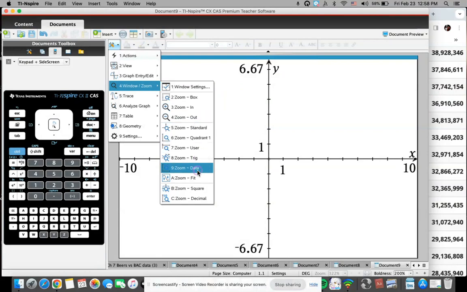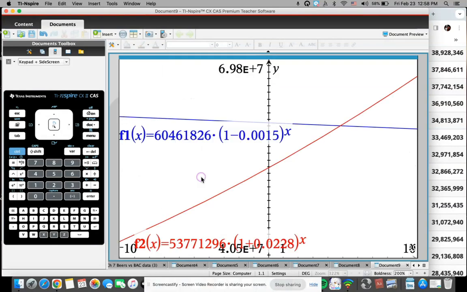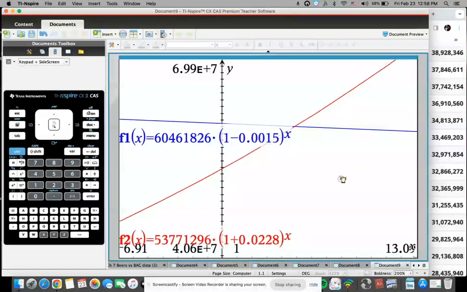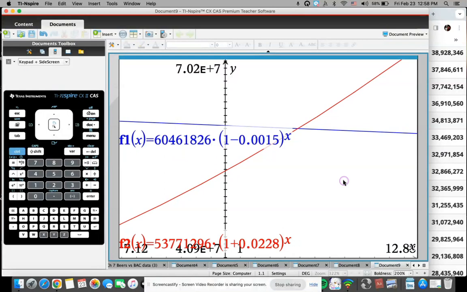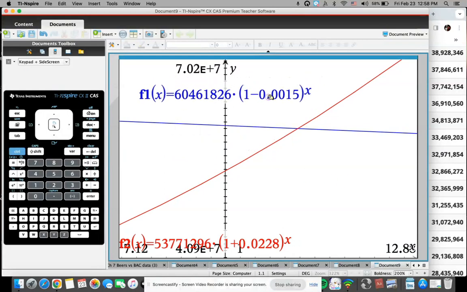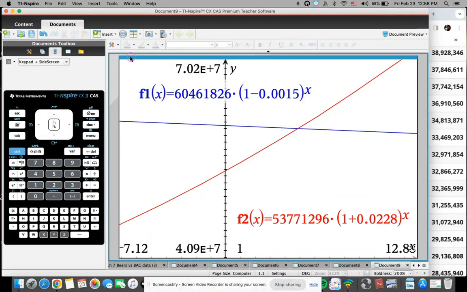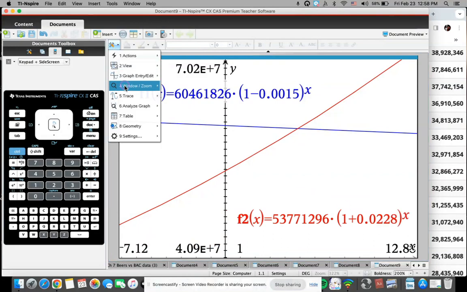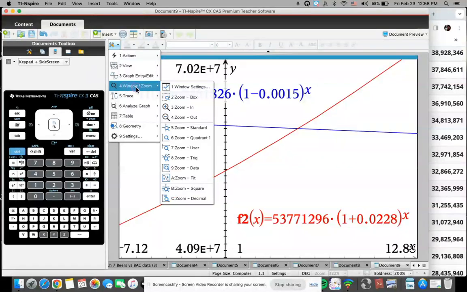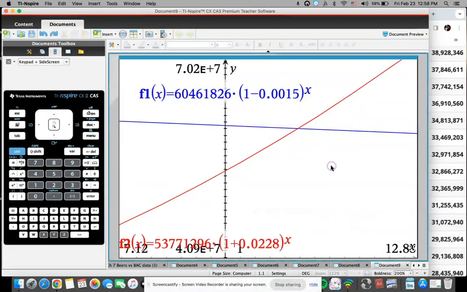Now, sometimes this little zoom fit right here, sometimes I'll go to that first and just hit it and see if it helps. Oh, did you see that? I hit zoom fit and it went right to it. There's my intersection. I didn't even have to think about it. Beautiful button, the zoom fit. Sometimes it works, sometimes it doesn't. Now, what if it doesn't work? Let's take a look. And you need to know this. So let me go back. Can I undo this?